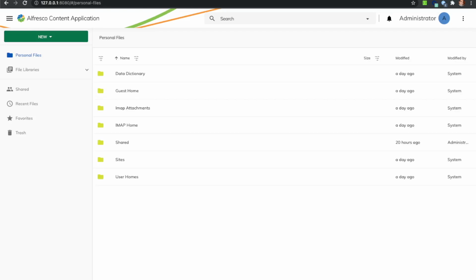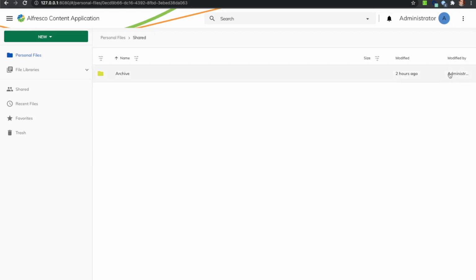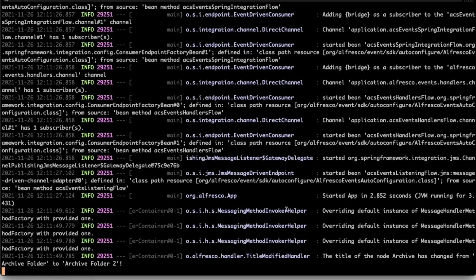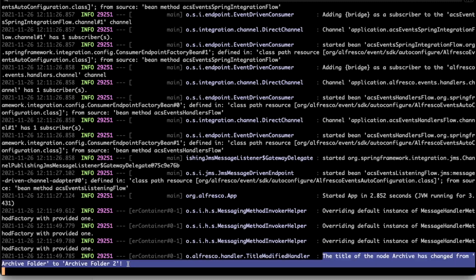We can go to the Alfresco content application, and we can just change the title of this folder, for instance, just to see if this event is listened by our code, and we can see that our code has dumped this message. So we are getting that event, and we are generating the right business logic inside our event handler class. So with that, we coded our first test for this Java SDK, and we are ready to move to things that can be a little bit complex.